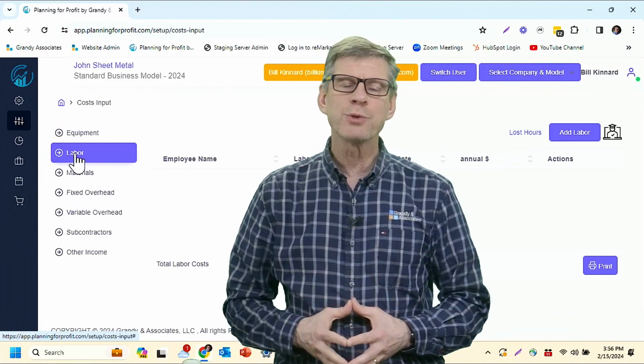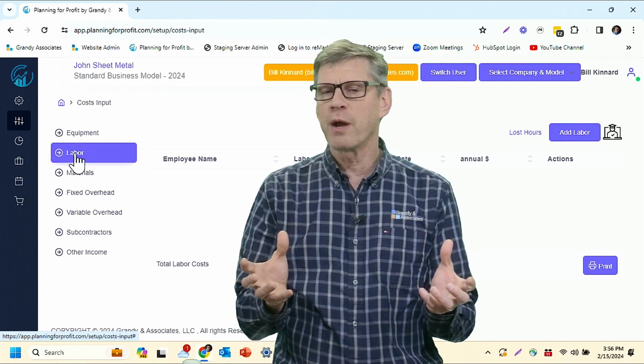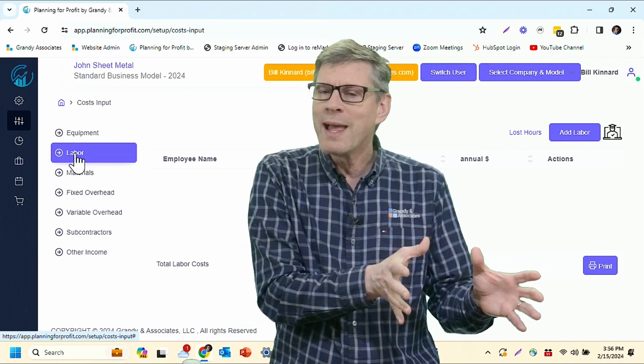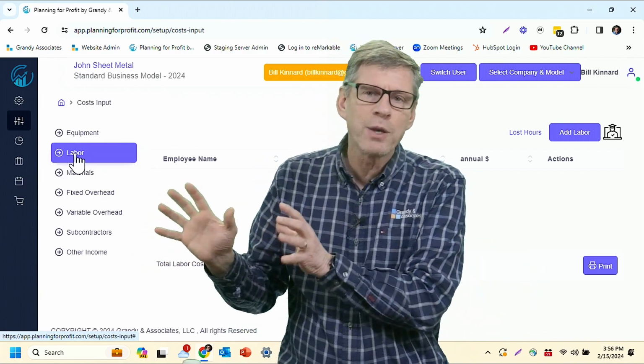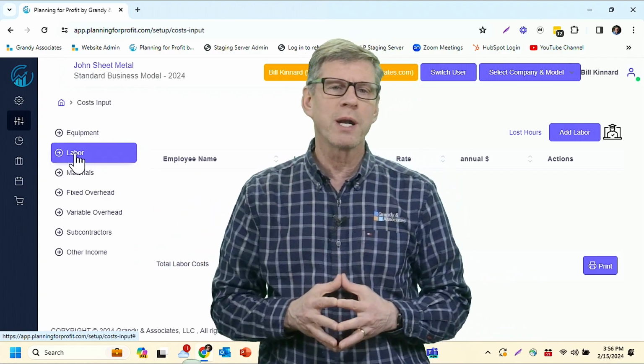Let's take a look at entering your labor into the software itself. Now this will be broken down into two different areas. There's first your field labor and then your office staff, the indirect labor. So we'll enter them both in the same area, but let's walk through them one at a time.